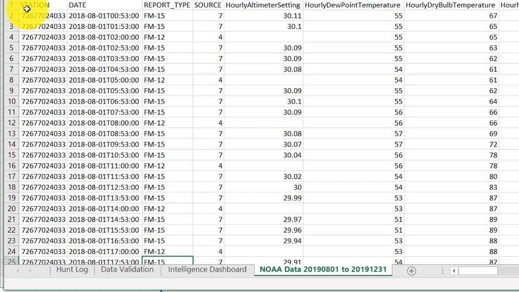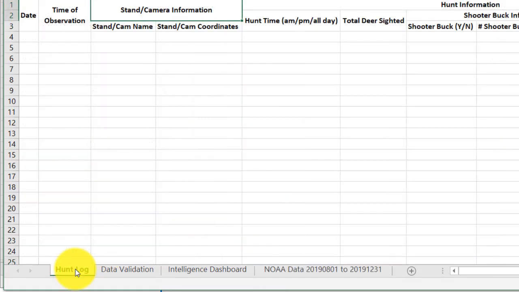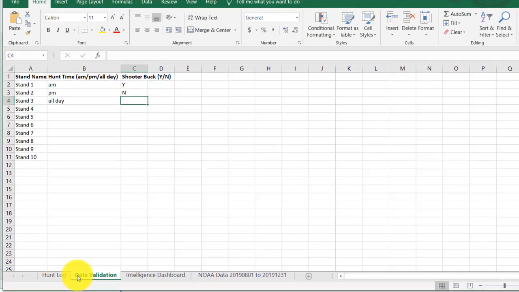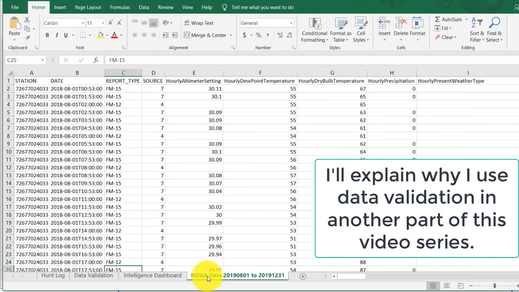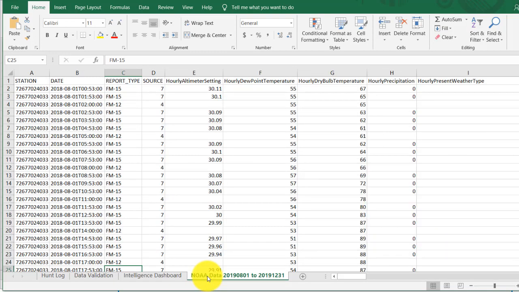Once I've done that, you can see that the NOAA data is now in my hunt log. So I had my original hunt log, this data validation tab, which I can explain a little bit later. And this NOAA data is now in there. So that's how you get the data into your spreadsheet.